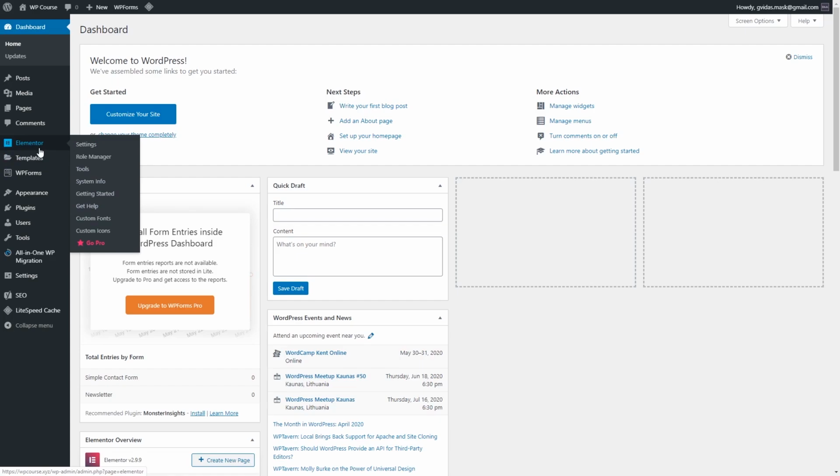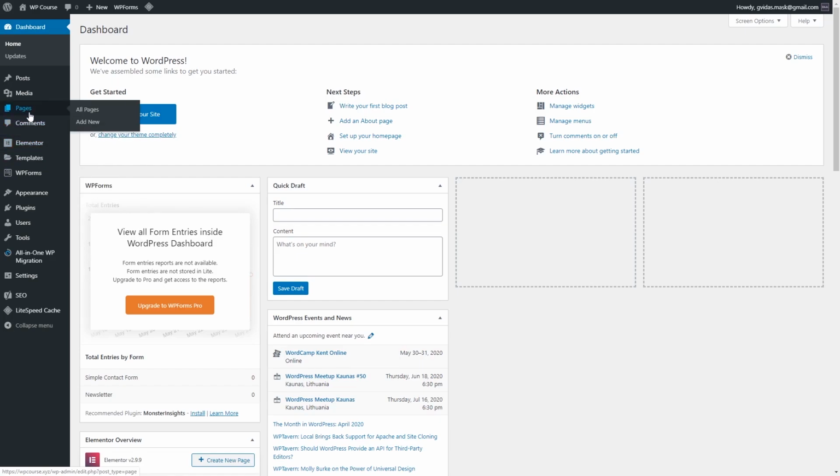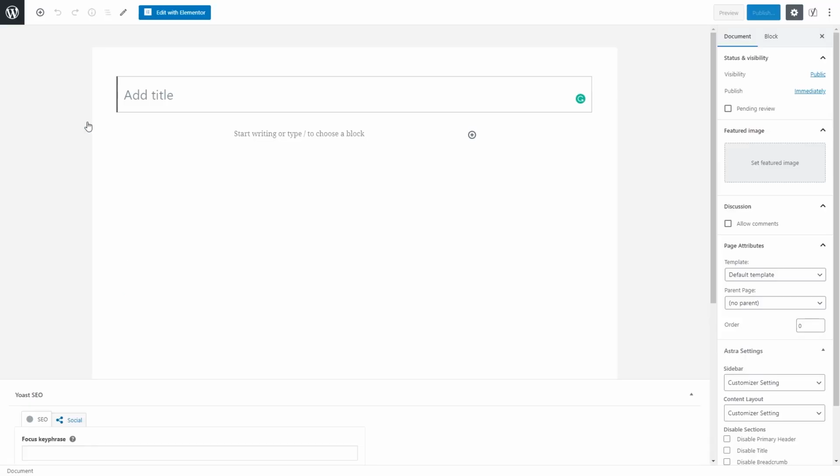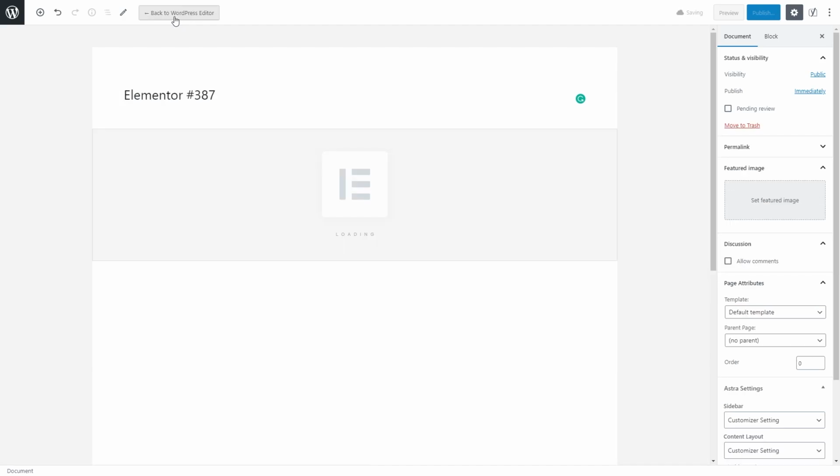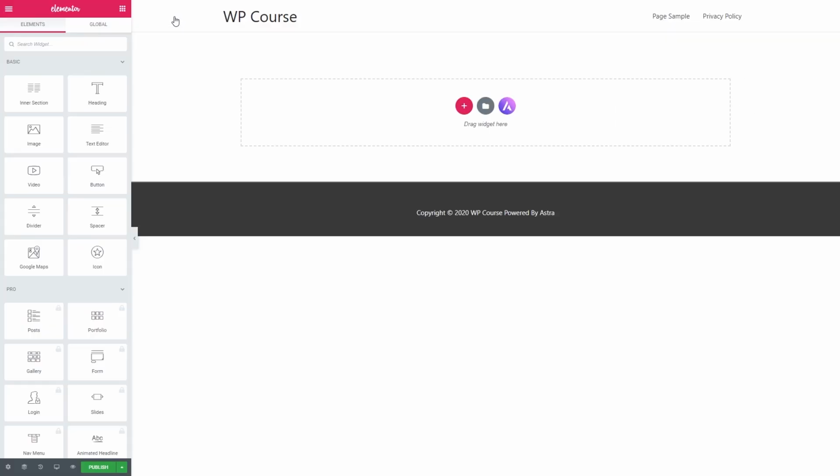And since this plugin is a page builder, obviously you would have to access it somewhere from here. To access this plugin, let's click add new page. Of course, I'm doing this just for demonstration. And let's go to this section. Let's click on this button. It says edit with Elementor. So let's click on it. And as you can see, it takes us to this window.